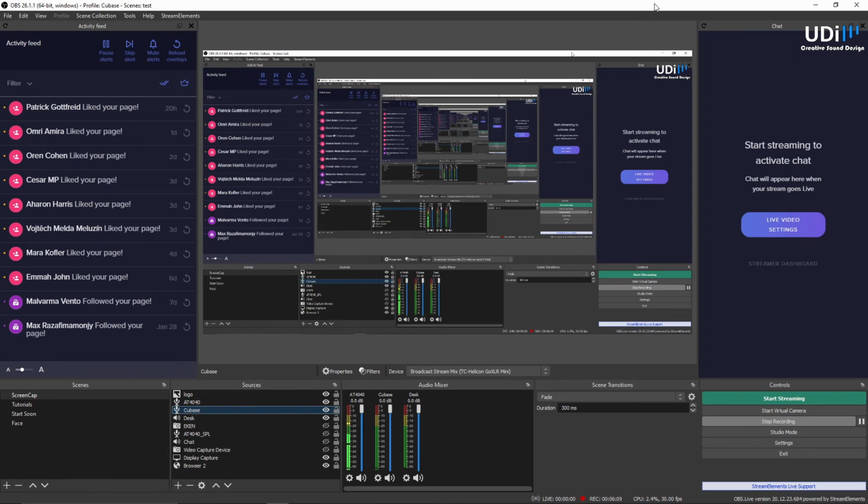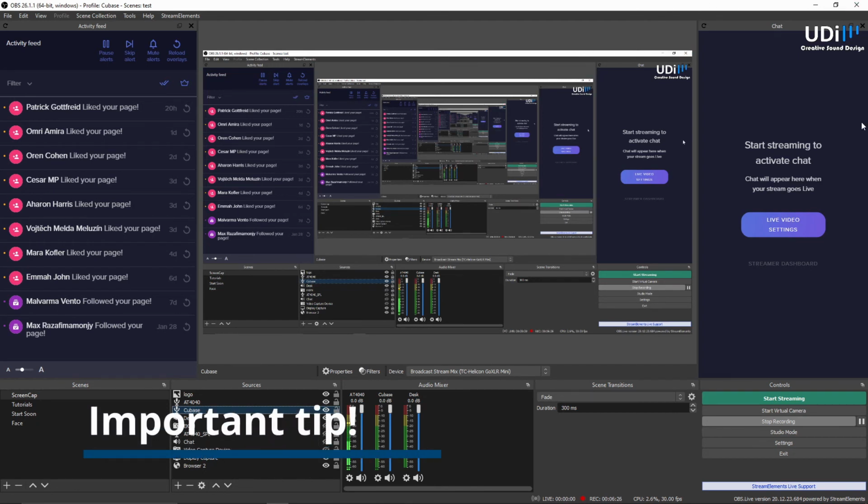We have our inputs, right? Where audio comes from, and then you need to decide where it goes. But eventually you want to have all the audio routed to OBS. Now, a very important tip, something that you need to know.